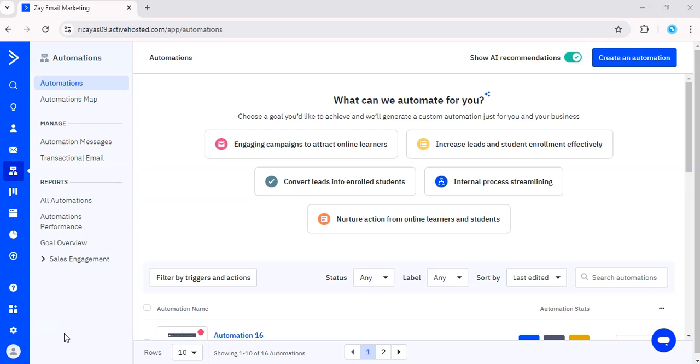Hey everyone, today we're going to talk about how to use segmentation automation in ActiveCampaign. This is one of the most powerful features that allows you to target specific groups of contacts based on their behavior, interests, or demographics.